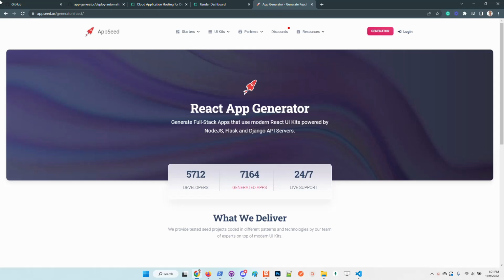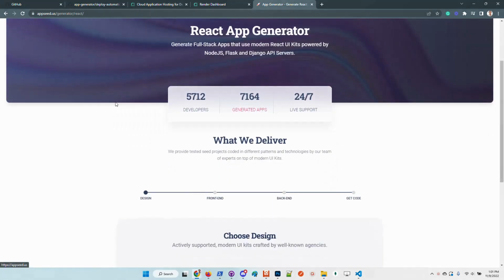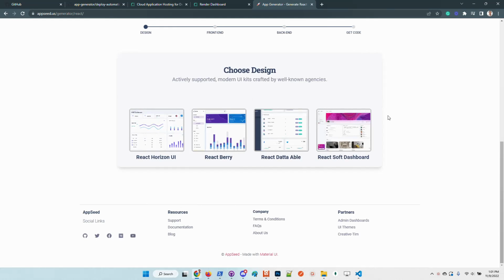Adrian here from AppSeed. So in this video I will use this free service to generate a full stack web application that will have a modern React user interface powered by a super simple Flask API server. So the live generator is provided by AppSeed, and in the first page we can select here the user interface.